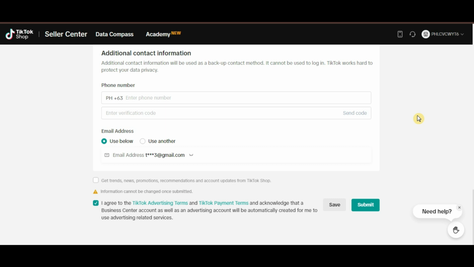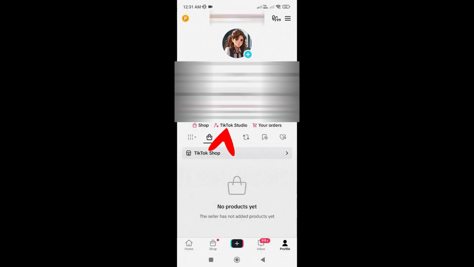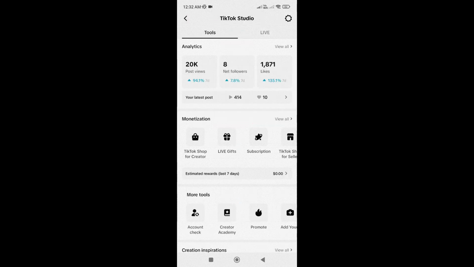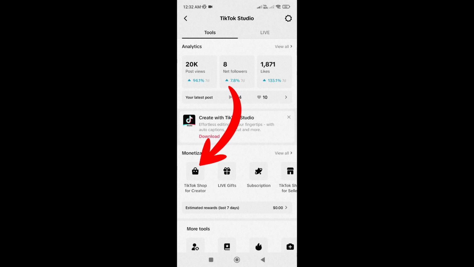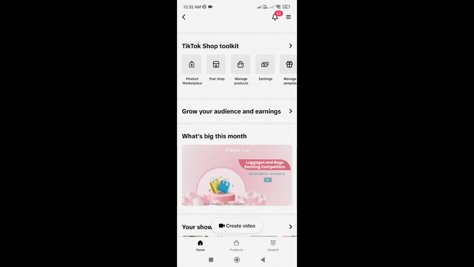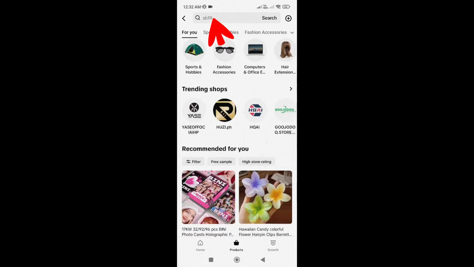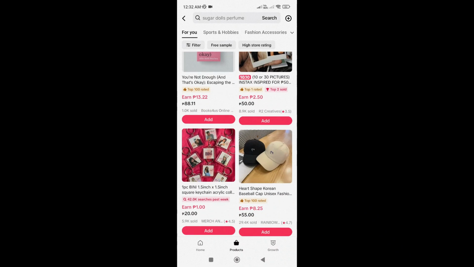Now, to check your approval, let's just head back to our mobile app, return to TikTok Studio, then under monetization, tap on TikTok Shop for Creator. If you're approved, you will see a Get Started button here. You just have to tap on it to continue. Now you can browse the product marketplace, find the products that align with your niche, and add them to your showcase. You can even search for specific items that fit your content.